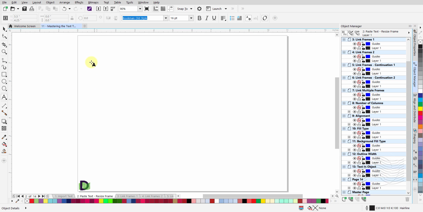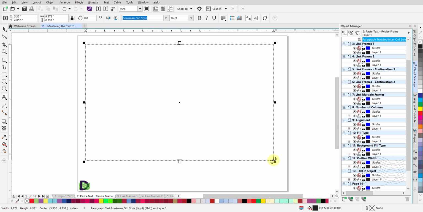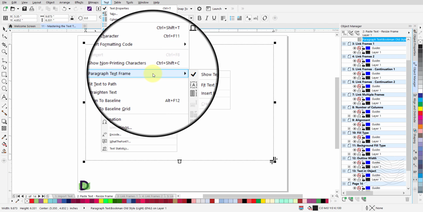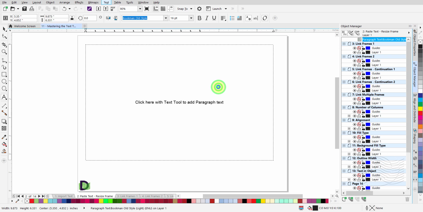Select the text tool and drag to draw a text frame on the canvas. We have drawn a one-column text frame. Let's enter some placeholder text in this frame. From the menu bar, click on Text to open the drop-down menu. Scroll down and hover the mouse over Paragraph Text Frame to open the sub-menu. From the sub-menu, click on Insert Placeholder Text.